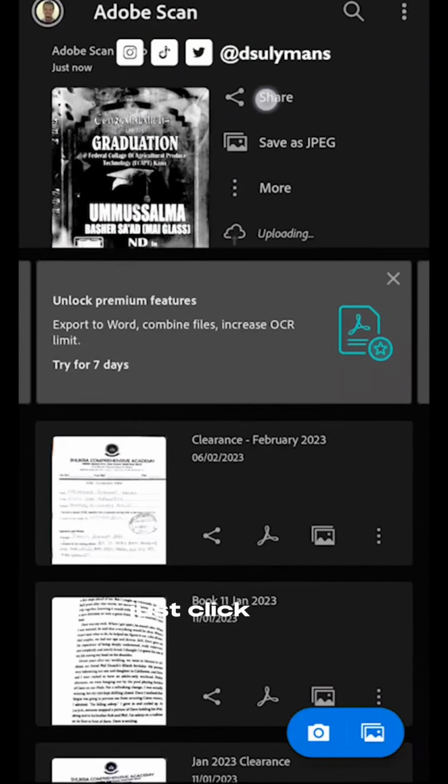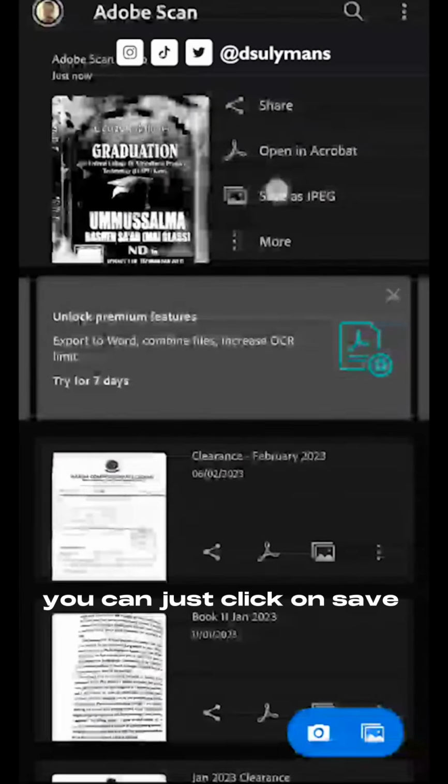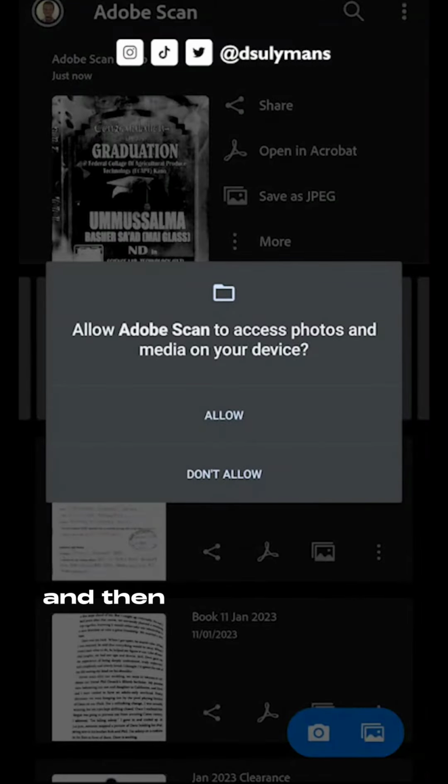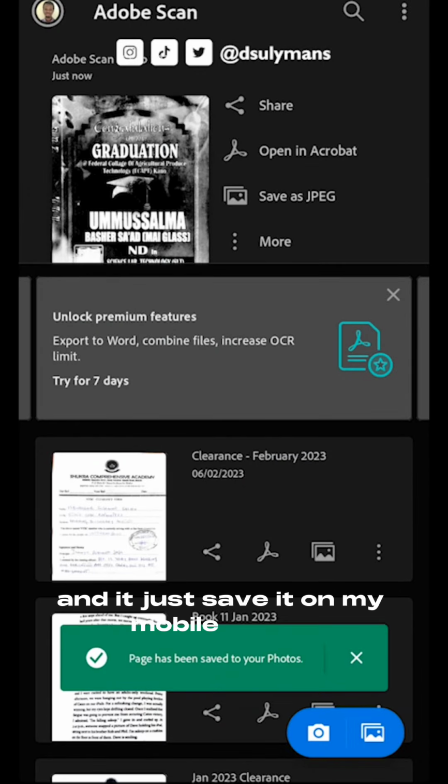But then if you are wondering as to whether you can save this as an image, yes, you can do that. You can just click here. Okay, sorry. So you can just click on save as a JPEG, and then it will ask for my storage permission, and it just saves it on my mobile device.